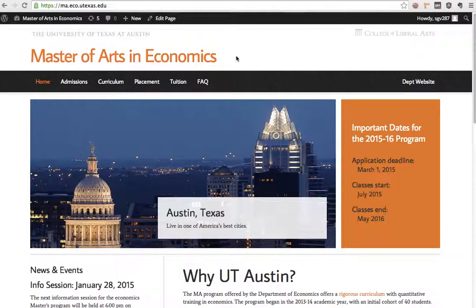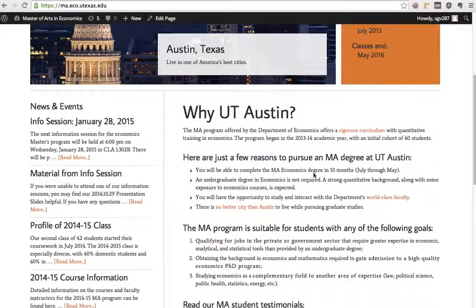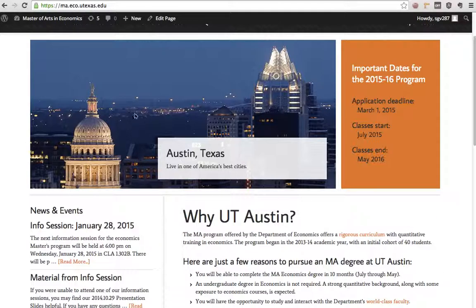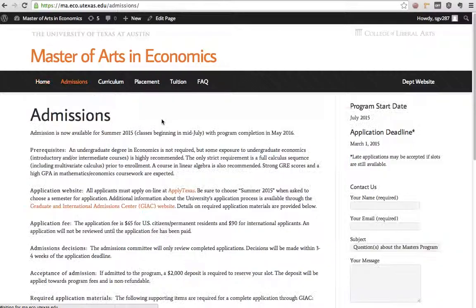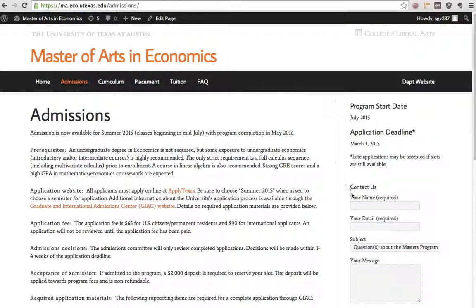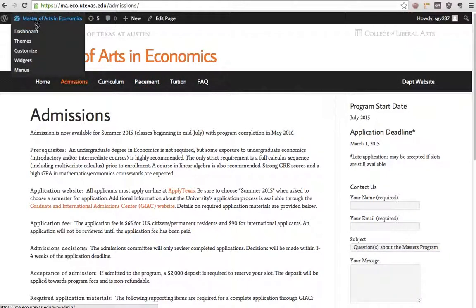In this video, I'll demonstrate how to edit the contact forms that are used in the Master of Economics site. You'll see them quite a number of places. Here's one on the front page. All the other pages have them on the right-hand side over here, this little form here. So how do they get created? Let's go into the dashboard.